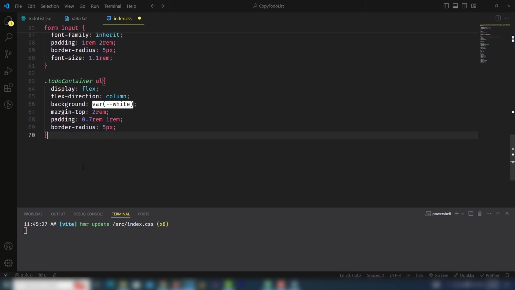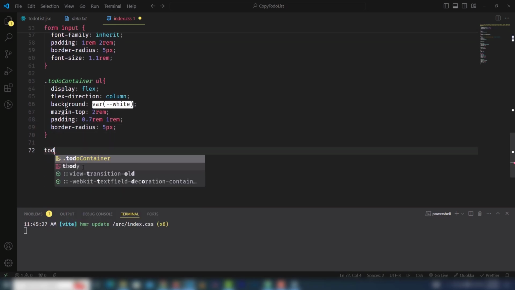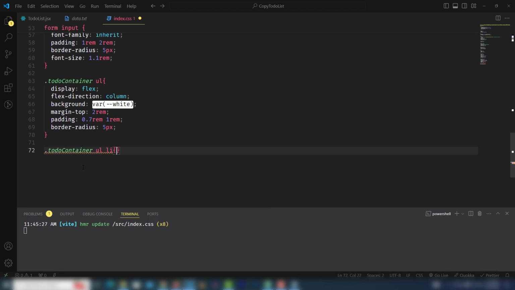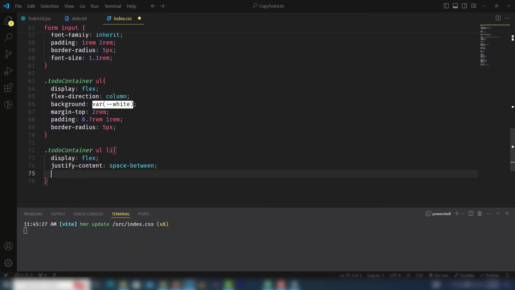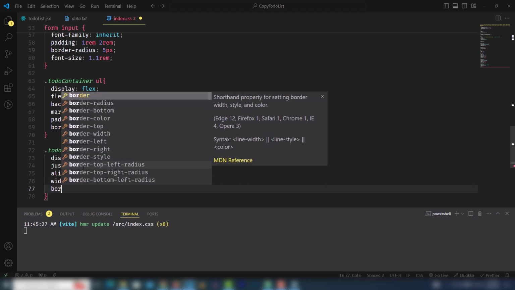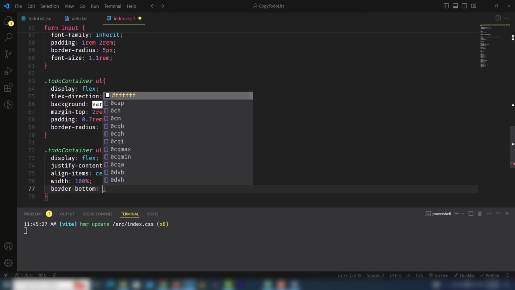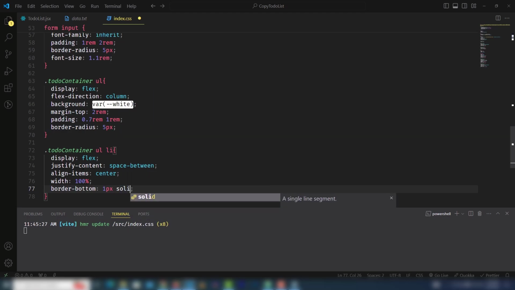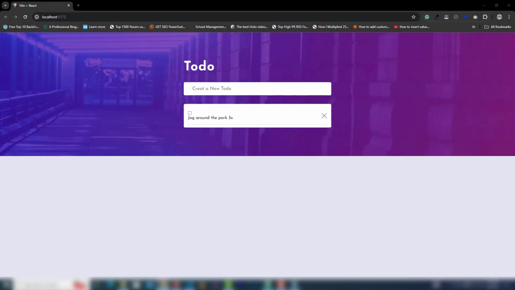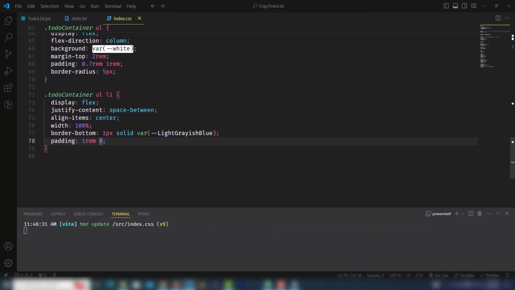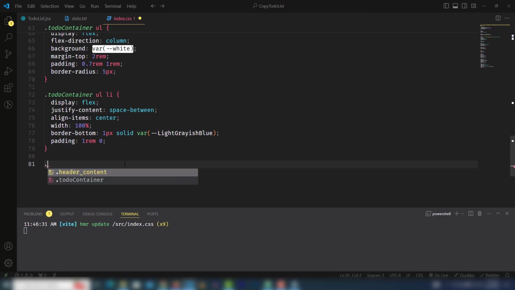Select the li tag, Todo container, display flex, justify the space between, align item center, width 100%, border bottom 1 pixel solid, and padding 1 rem 0 to make a space. Right, guys, so let's move on, and you need to select the Todo container.